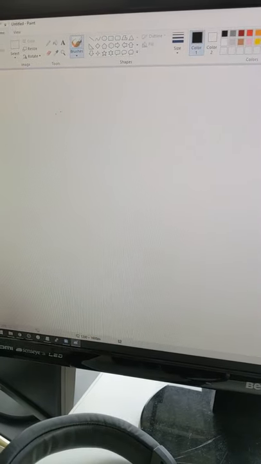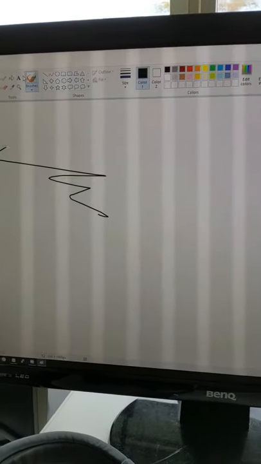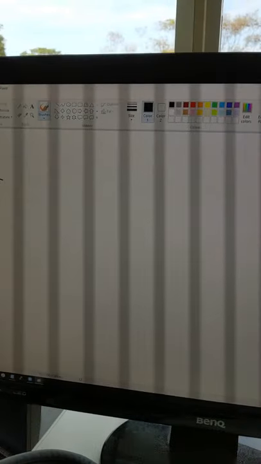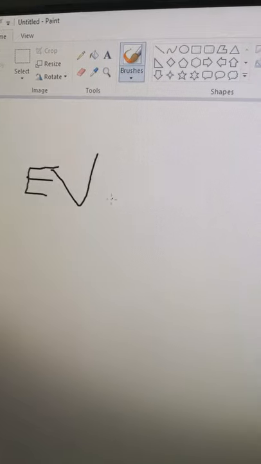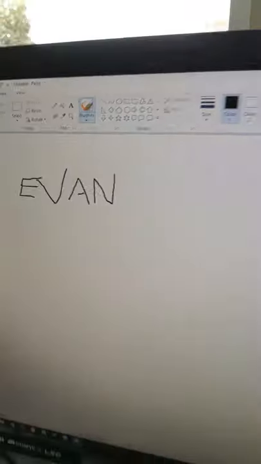If I'm trying to draw something with my mouse onto Paint, let's go. So look, not very pretty at all. I'll undo that and I'll try and write a letter for you. I'll just try and write my name. E, okay, there we go. E, V, A, N, okay? So it's not very pretty when you're using a mouse.